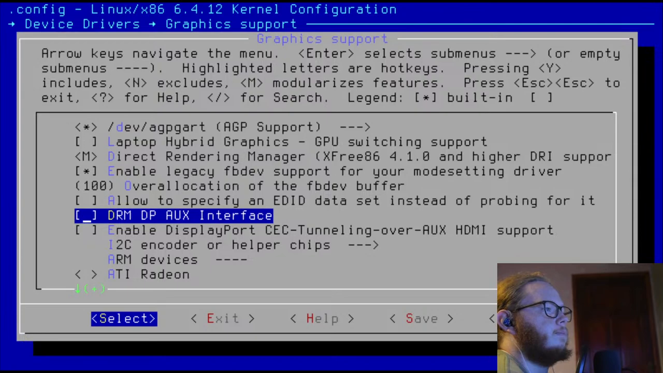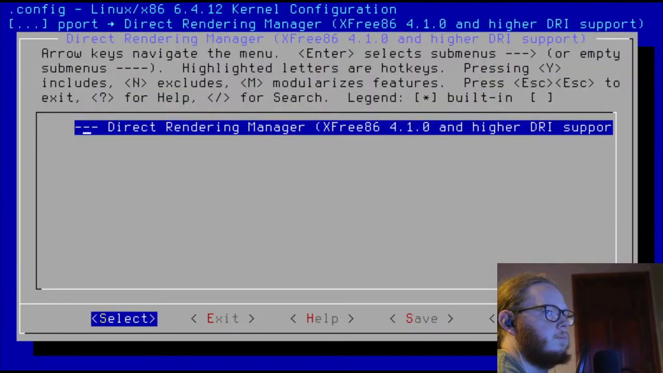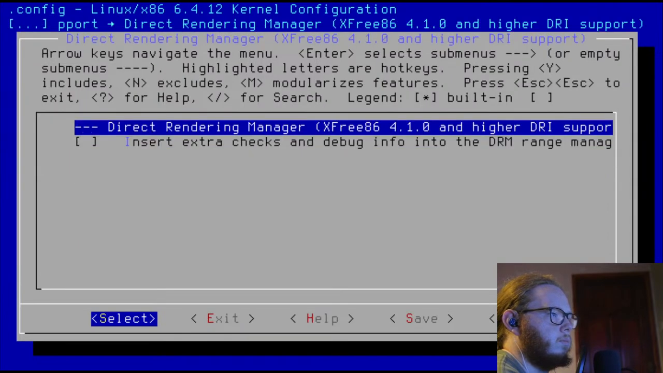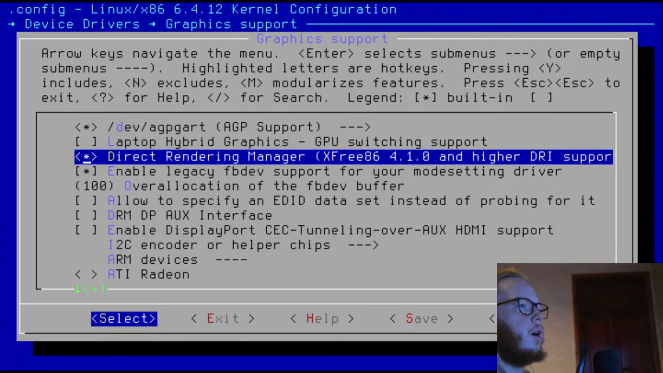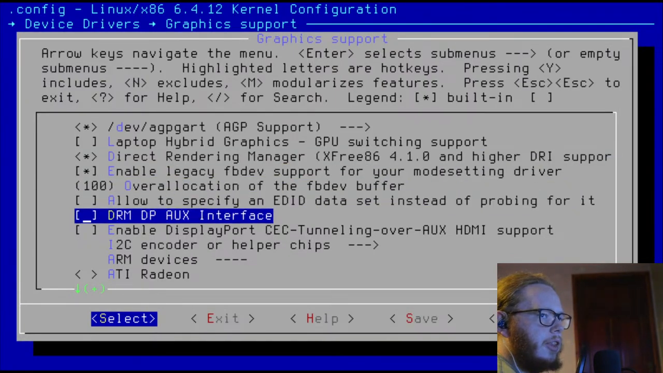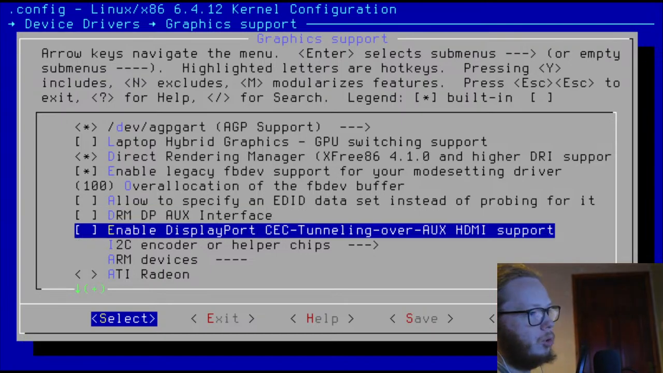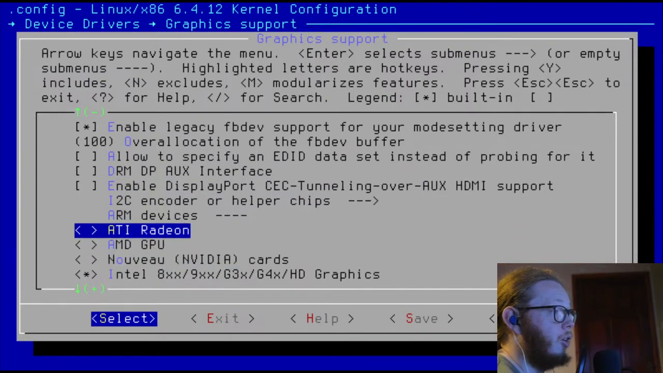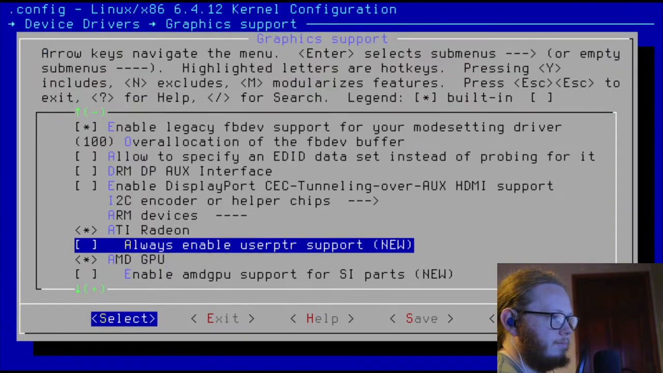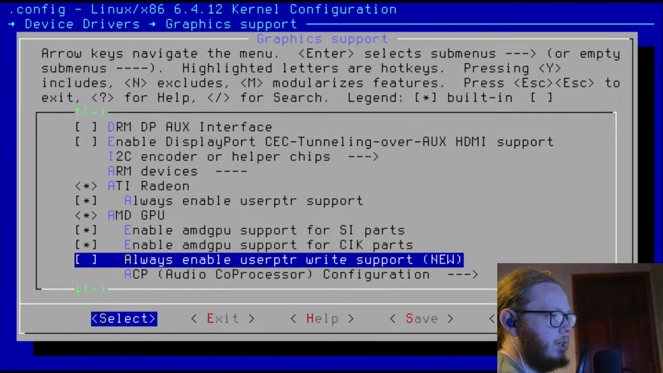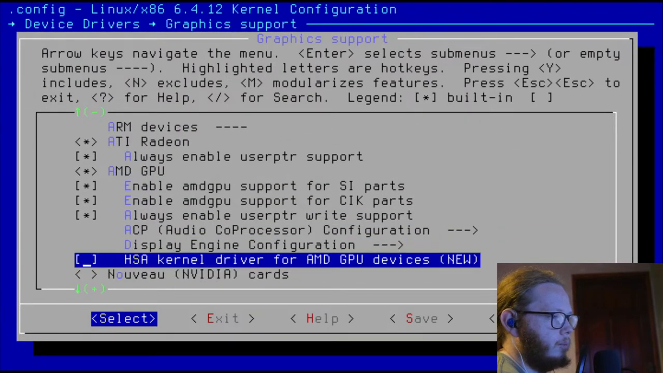Right, okay. I'm having a small issue. I think I have to enable all the DRM stuff. And I mean all of the DRM. Good thing that I have a bloody powerful CPU.